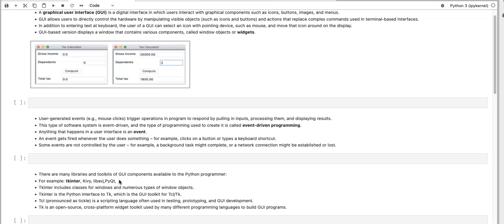So in this course, we will try to design some small GUI based applications. Okay, Tkinter is related to one of the programming languages, which is open source, Tcl. Okay, so using this Tkinter, we can design GUI applications.